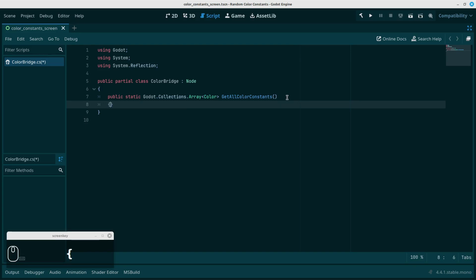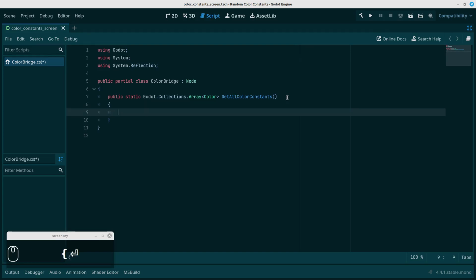And the next open and close bracket. Enter again. We're starting a new function here. var result is equal to new, same thing, Godot.Collections.Array of type Color. This is just going to return the resultant array.